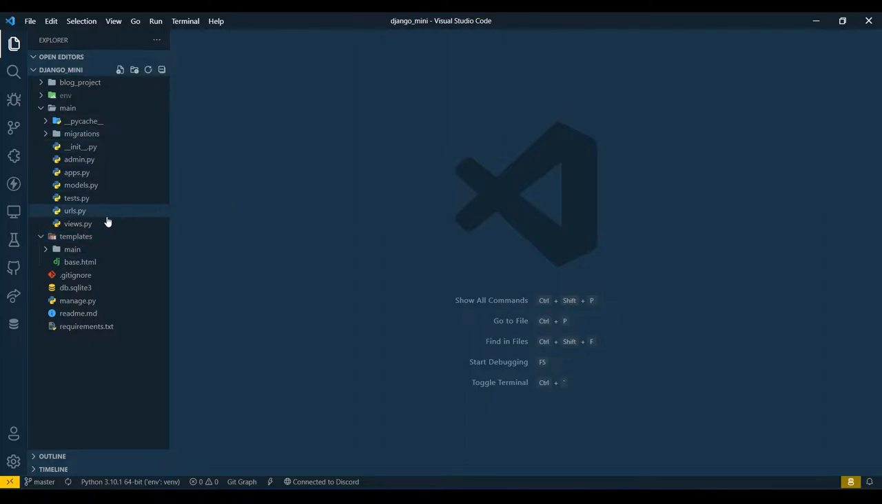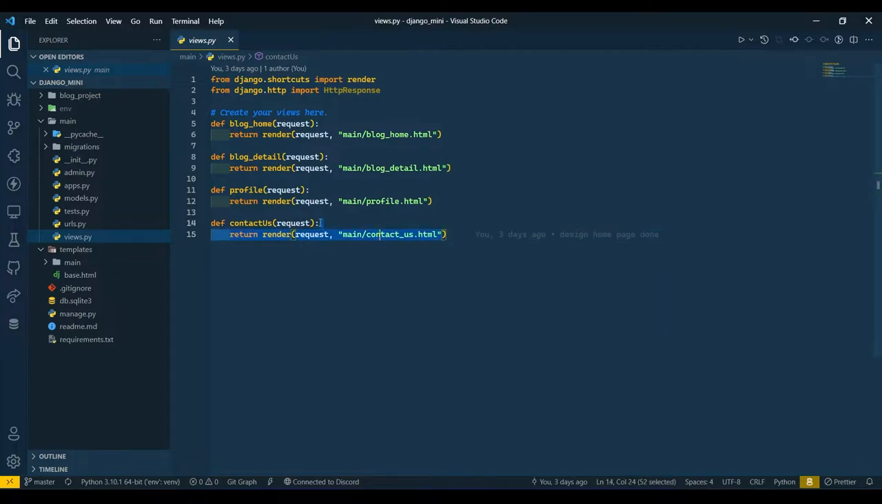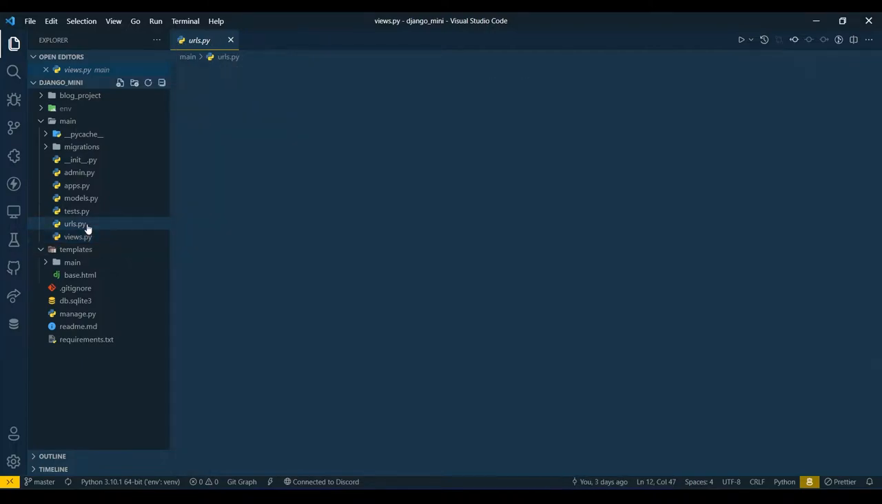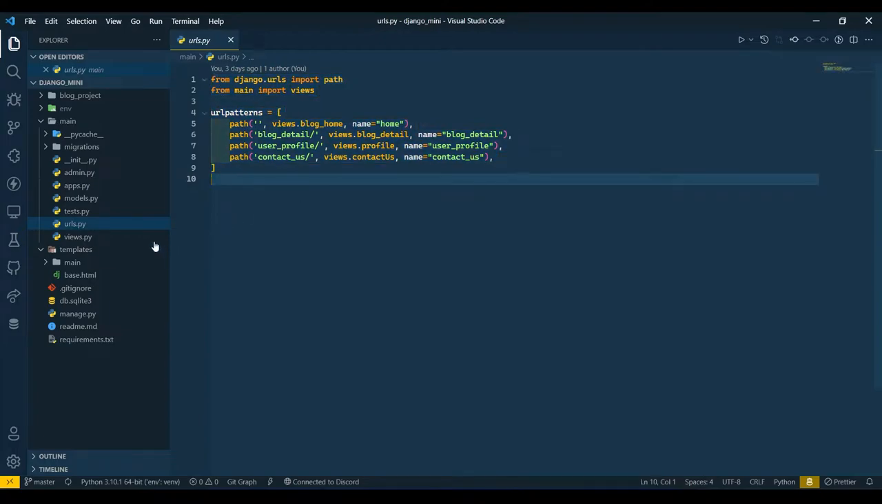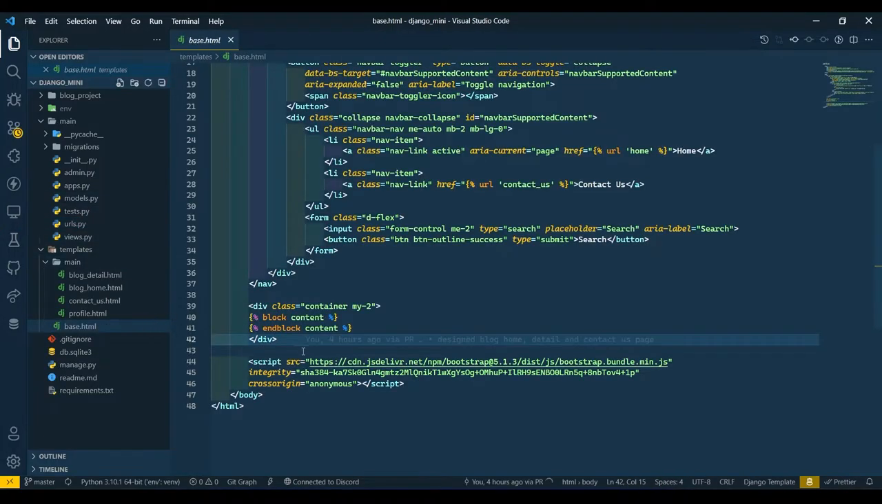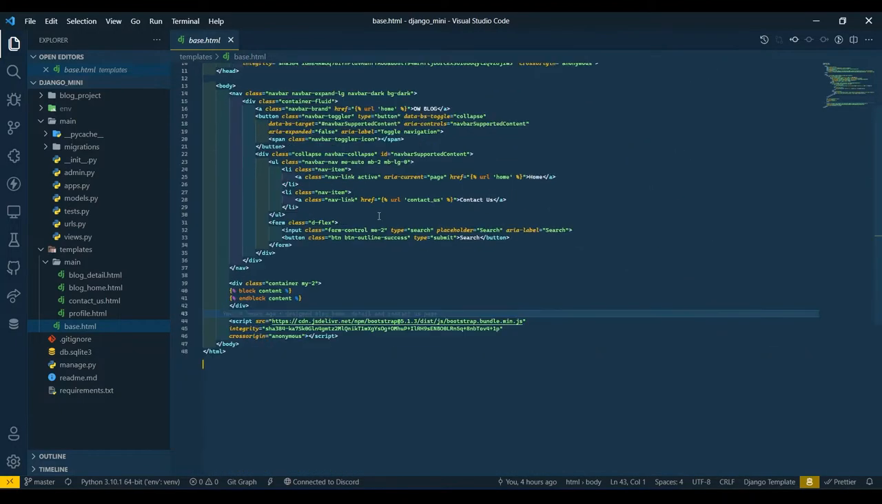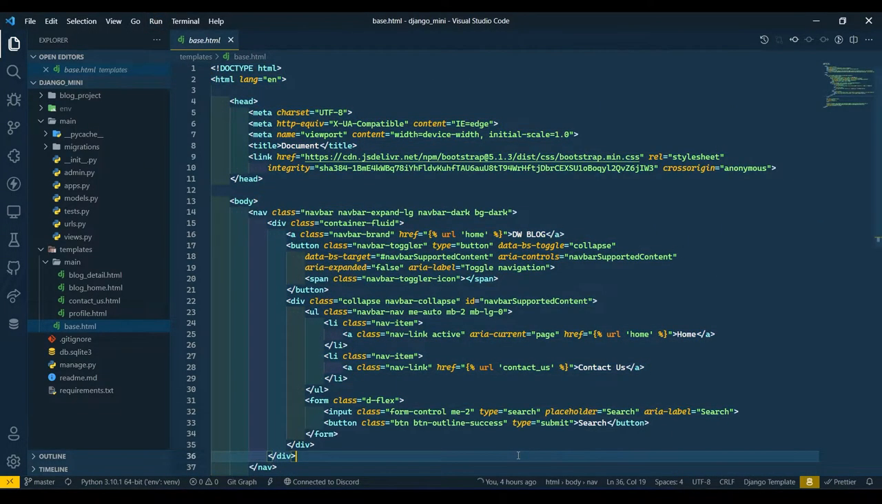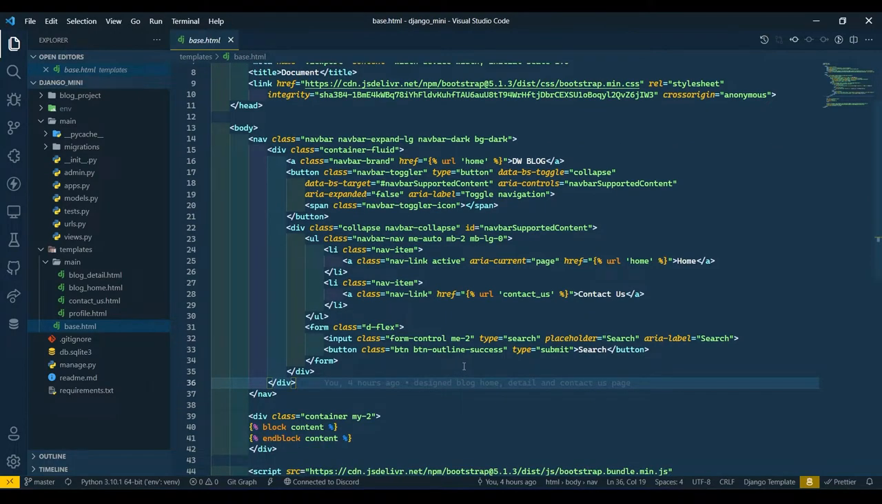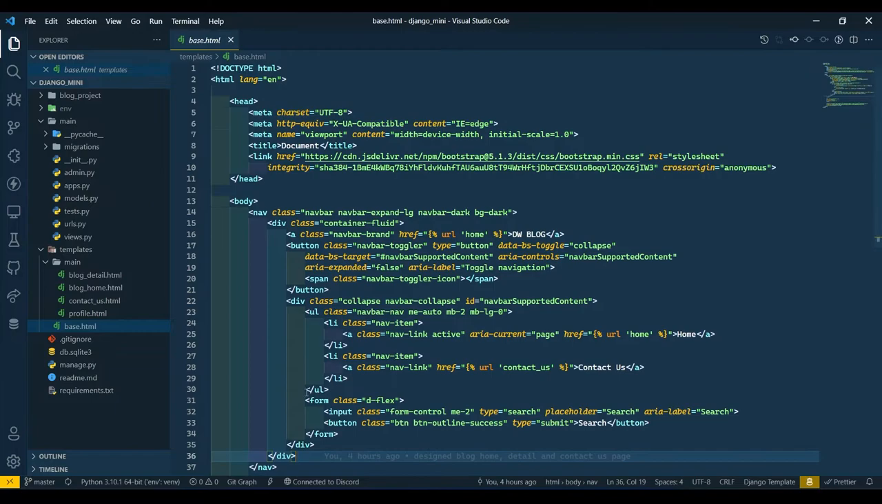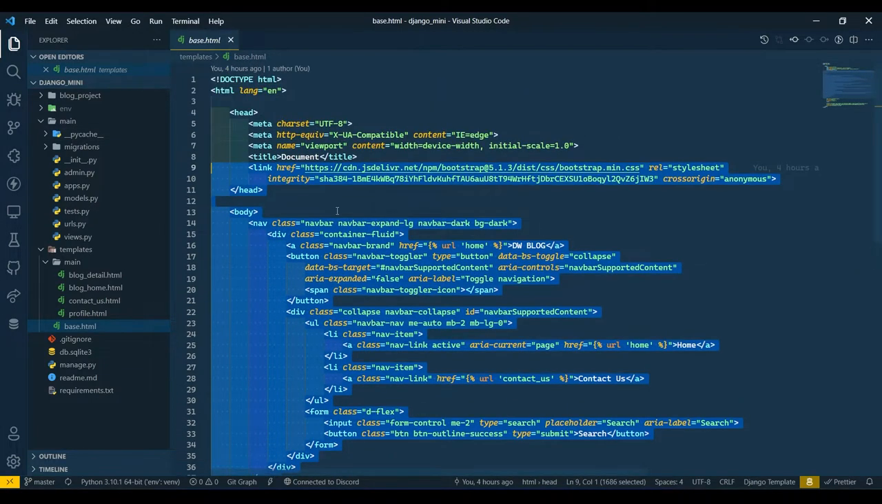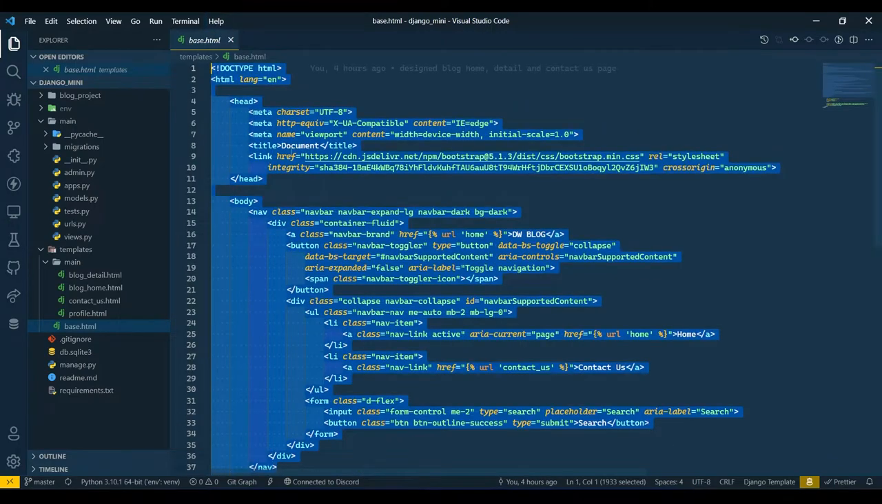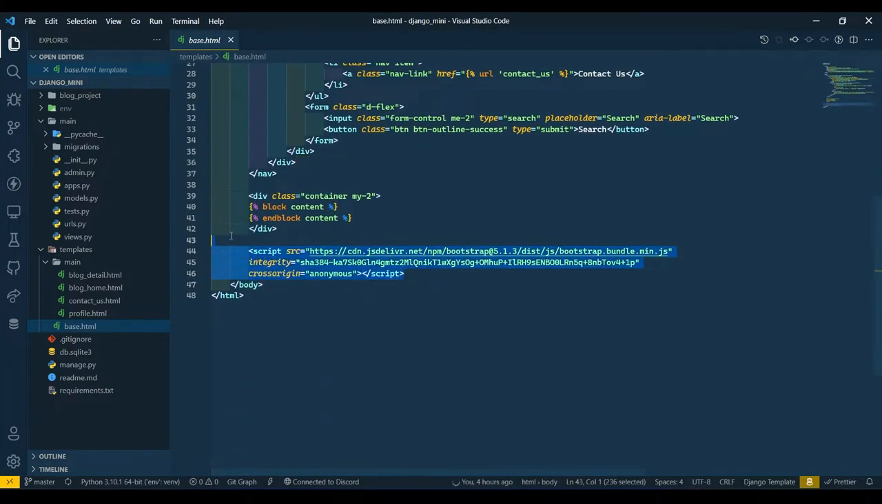Okay, so I will start from views.py. Here there is no change. In urls.py there is no change. Okay, base.html. So this is base.html basically, and here I have written the code which will be similar in all the pages, like the navbar will be similar in all pages. So I have put a navbar here and this script will be the same in all, so I have put this script here.